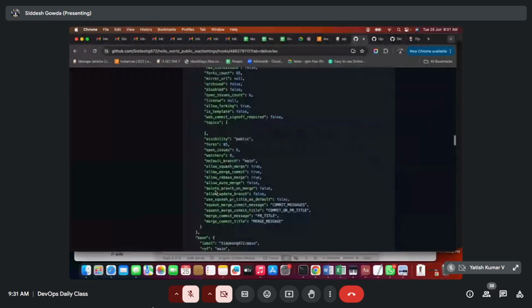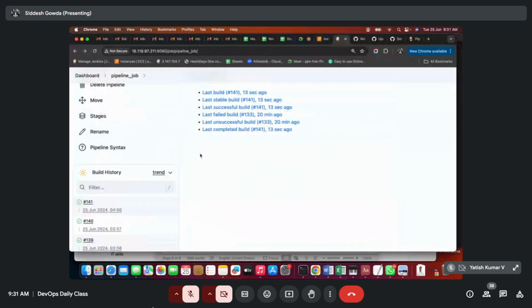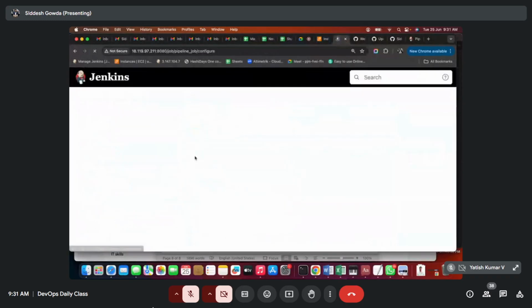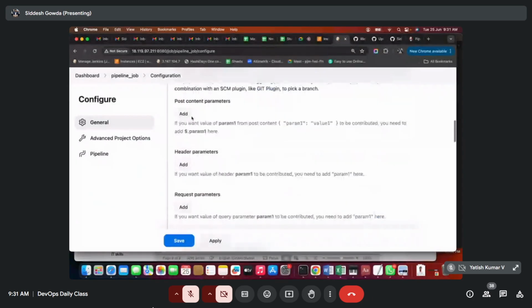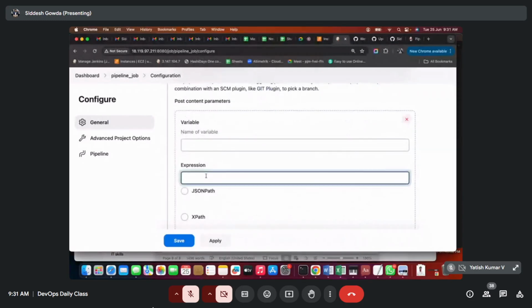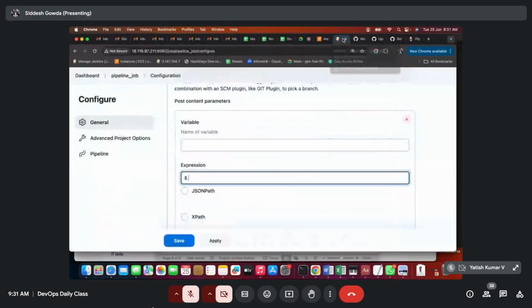So with this payload, we'll get the data. How can we get it? Let's think, I need the pull request status. How can I get it? In the post content parameter, we need to go here and add dollar dot. If the pull request is open, it will be open. If the pull request is closed, it shows pull request closed. In that way, the status will be updated.